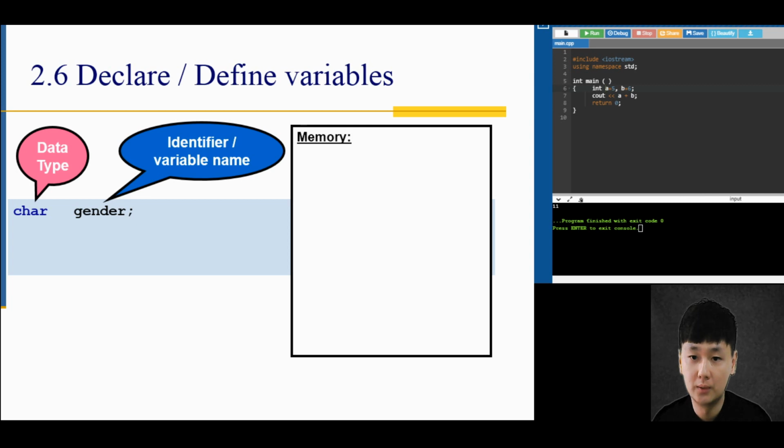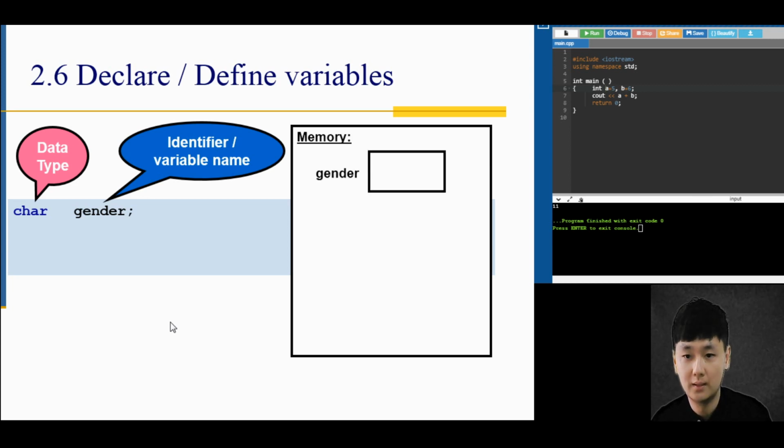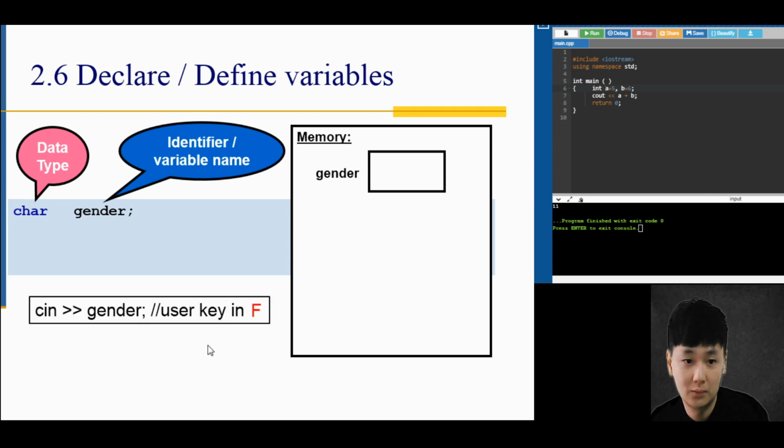Okay, so let's look at how the declaration actually works. When you are creating these variables, like gender, a space named gender will be reserved or created in the computer memory. It's ready to store a char. Now you key in the F, so the F data will be stored inside this space.